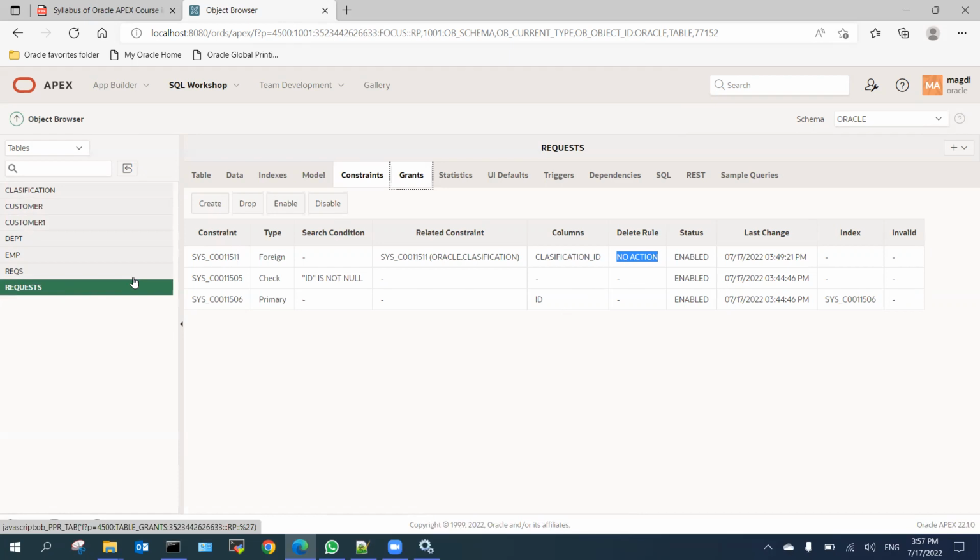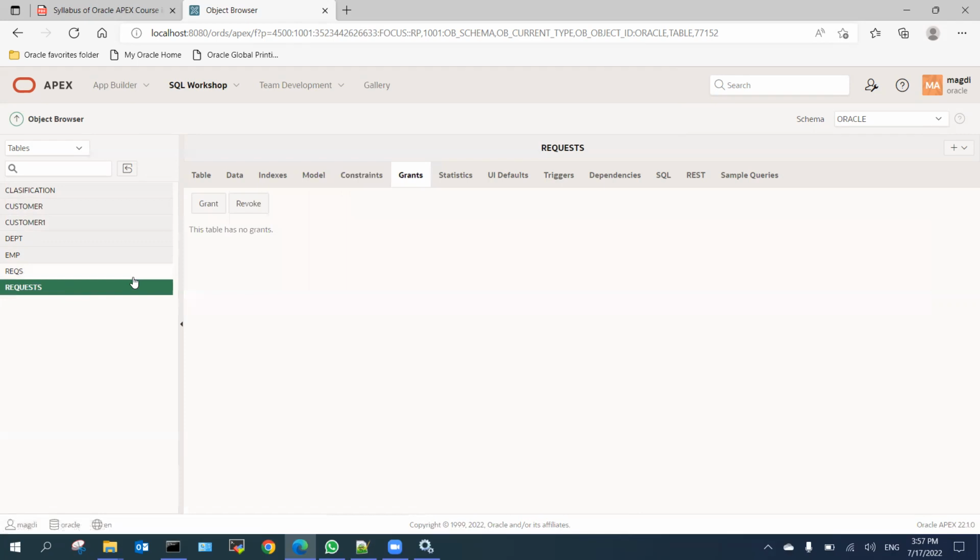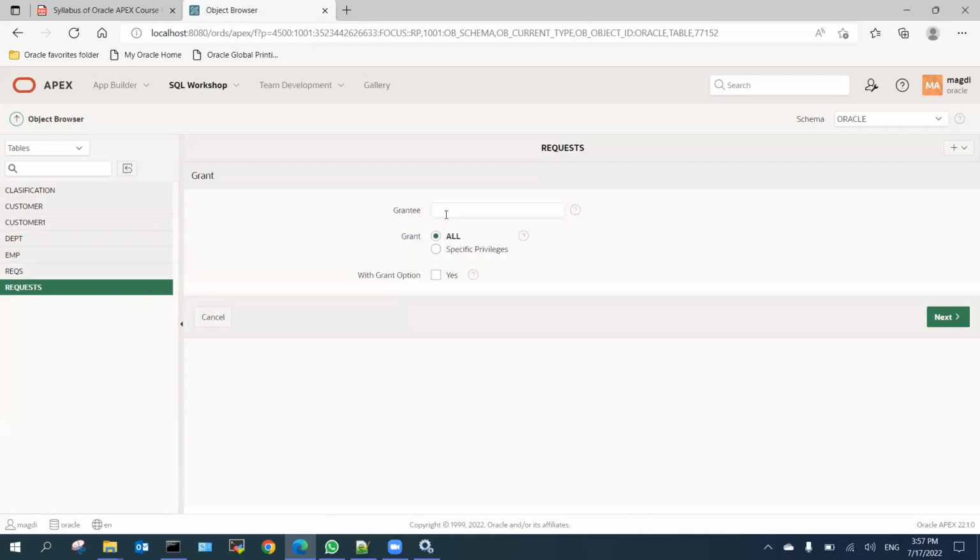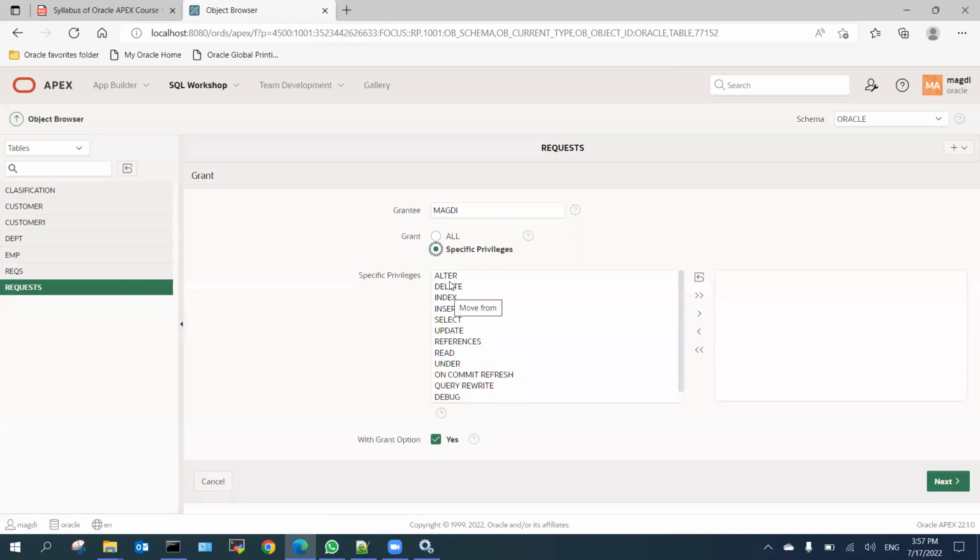Grants here means you can grant other tables or other schemas delete, select, or whatever privilege you need to grant for another schema. I think I have another schema called MACD, so I can grant all for the MACD schema on this table with a grant option, yes or no, or specify some privileges like alter, select, update only, or read only.